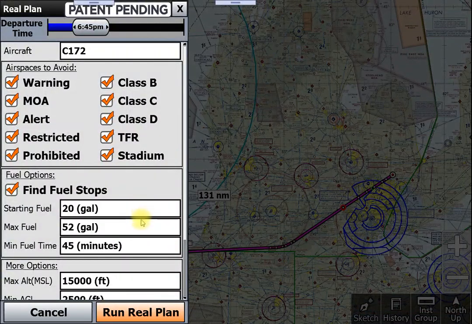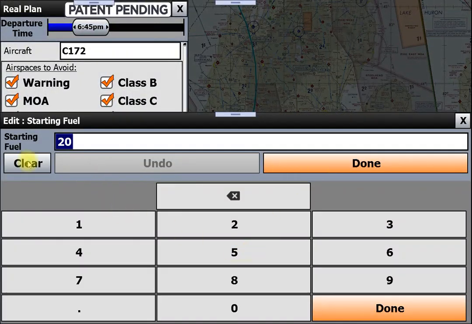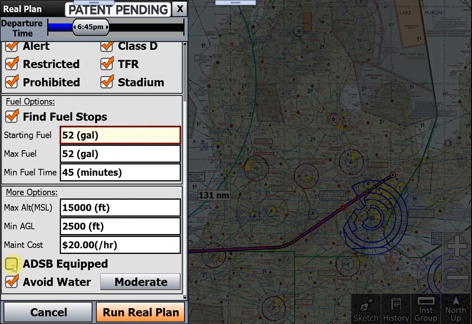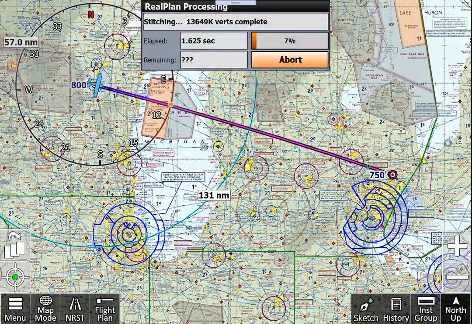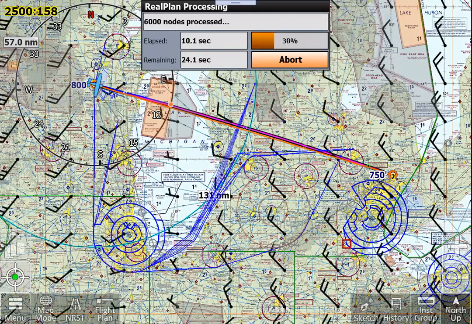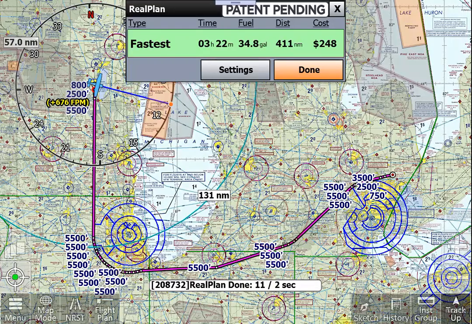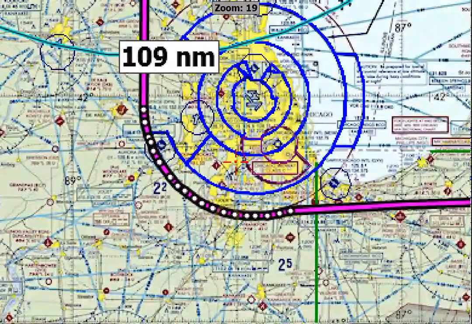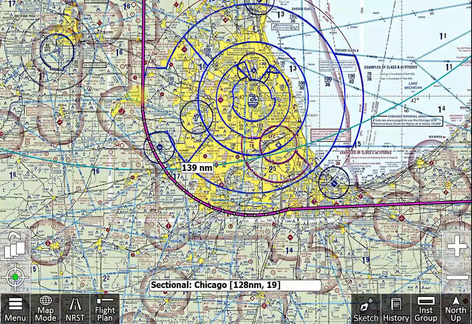This time I'll indicate we are not ADS-B equipped. Now going over or under a Class B is not going to be considered an option. And notice the route that was generated is keeping you 30 nautical miles away from the Class B airport.